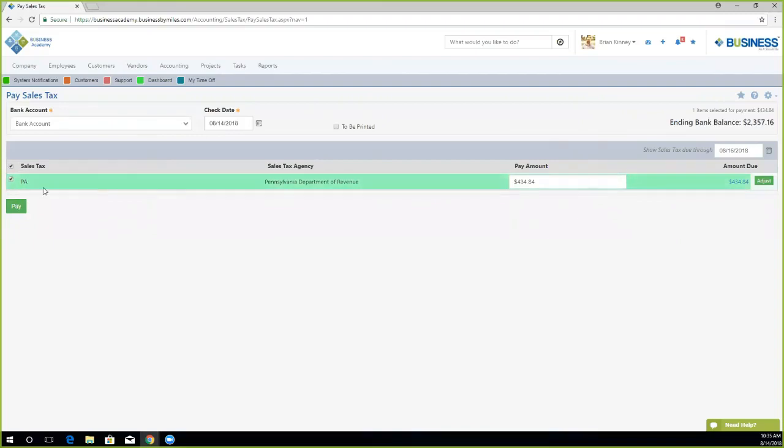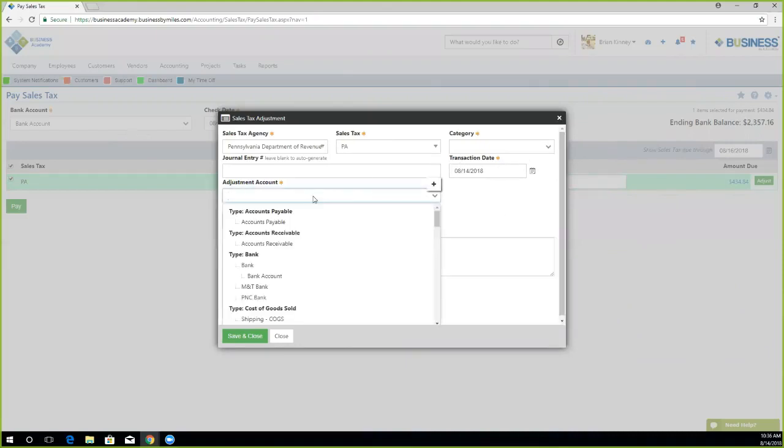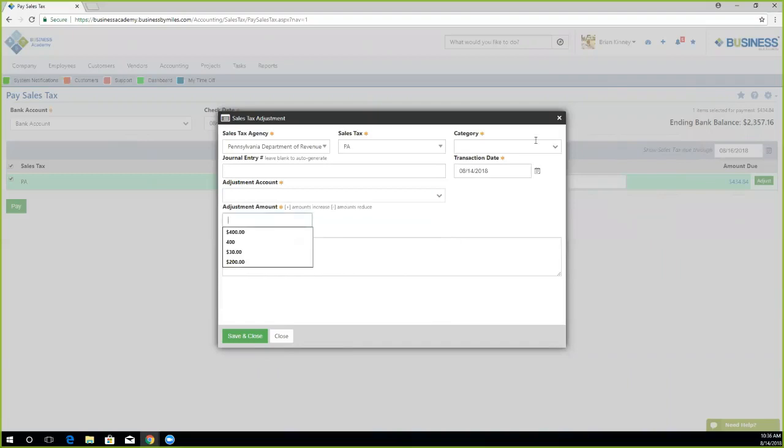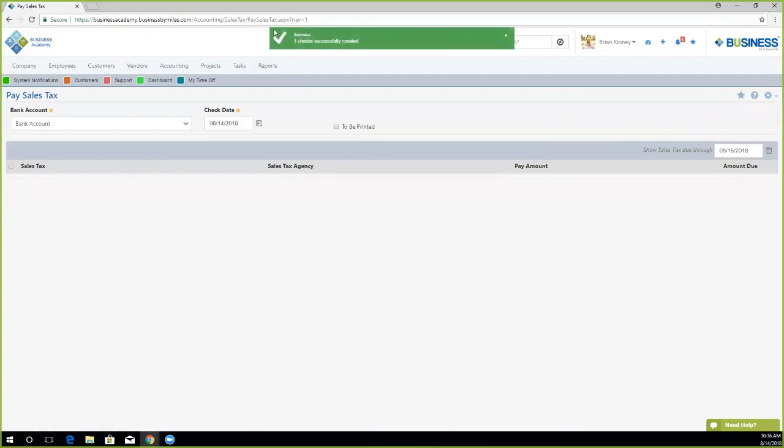Now to pay that off, we'll just click the sales tax rate. So here we have the agency. This is the vendor who we're going to pay that off. The payment amount is here. We can adjust this again by clicking Adjust. And you'll note that since we're doing it from the pay screen, the agency, the rate, and the date are already in there. All we'll have to do is choose our adjustment account and our amount. If we want to pay that off, we'll just click Pay, and it'll notify us that one check was successfully created to pay off that agency.